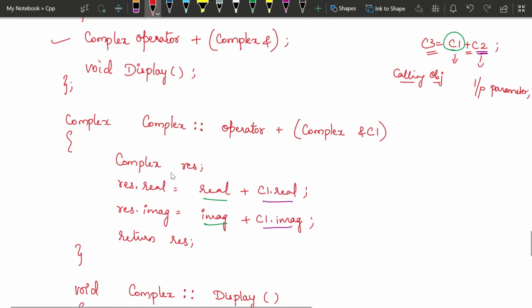Inside the class, you have to define a function. The name of the function is operator. Mention the operator which you are supposed to overload. For a binary operator, two operands are required. The first one is the calling object, the second one is the input parameter. So you have to write one parameter only here, and this is the return type. We're defining it outside. Here this is the return type, name of the function and operator, parameter. This is the scope resolution operator.